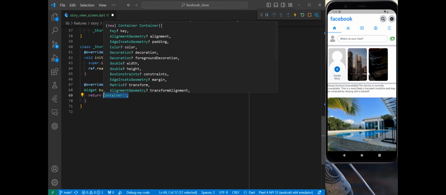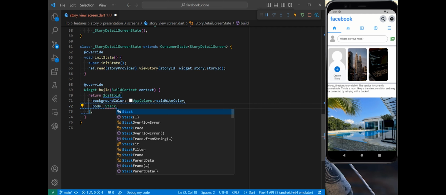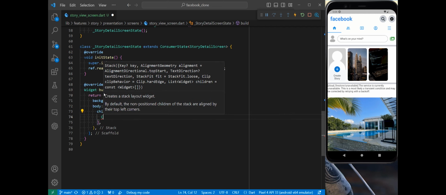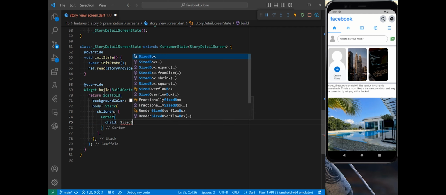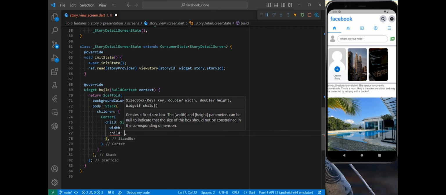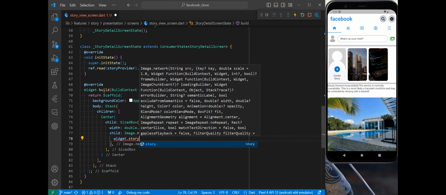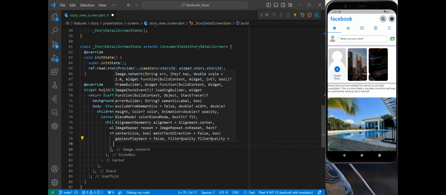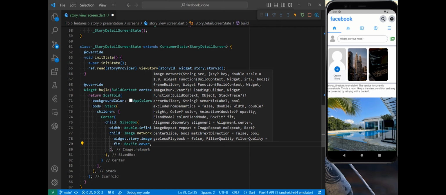And now inside the build method, let's return a scaffold with a background color of white. Inside the body, I'm going to define a stack. Inside children, the first thing I'm going to have is a center. And inside the center, I have a size box. The width is going to be infinite. And inside the child, I'm going to have an image.network. And let's pass our image URL inside that. For the fit, I'm going to say box fit.cover. I'm going to cover the entire page.